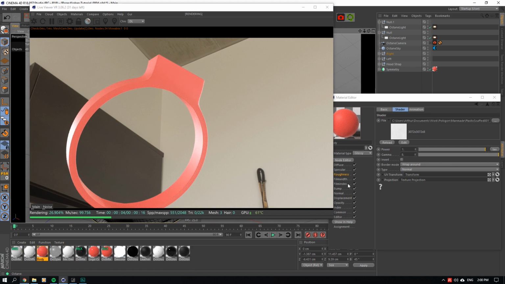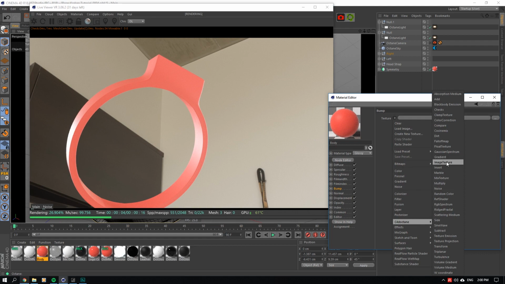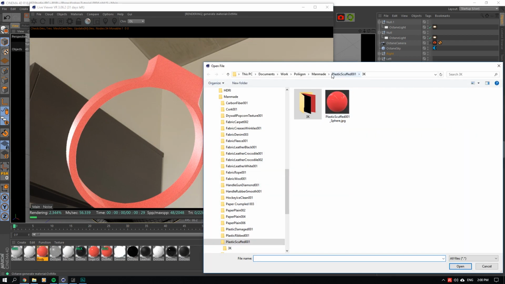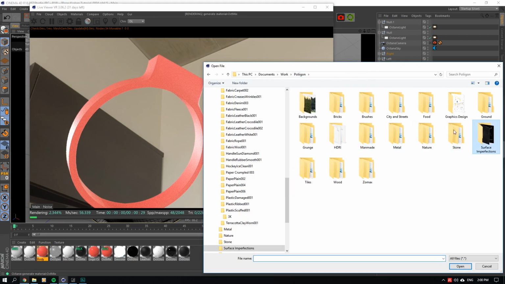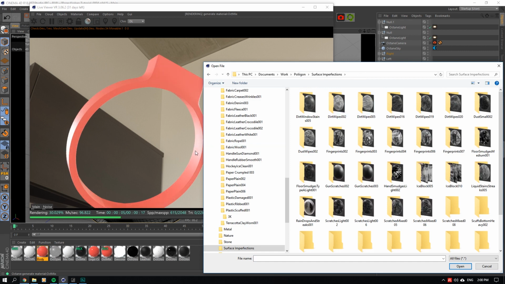But yeah, I guess it's all up to you in terms of what you want to do. Let's add some more scratches onto this thing. I think it needs a bit more oomph. I think you should also maybe add some very slight fingerprints in your roughness channel. I think that will really help.